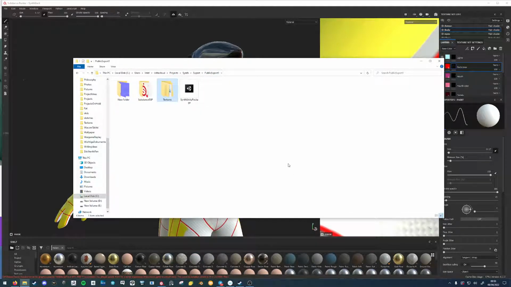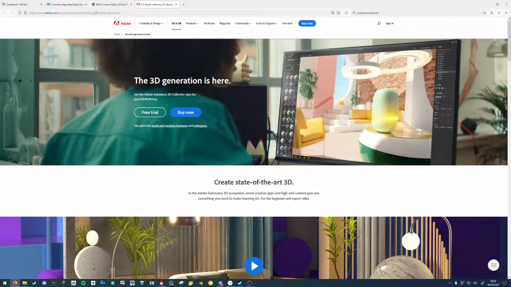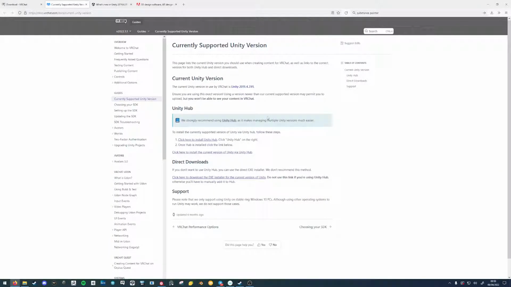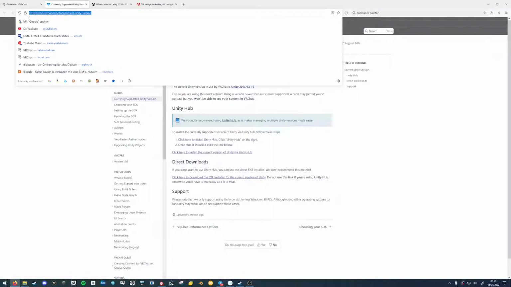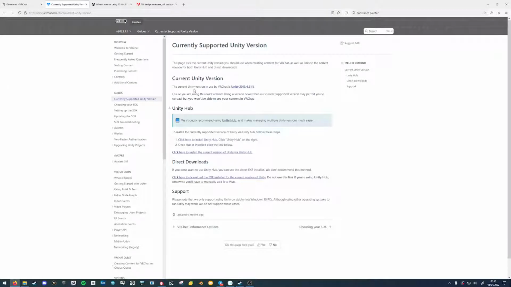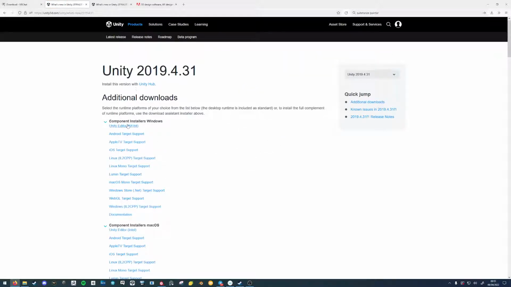Well, next we should go and download Unity. It is important that we use the correct Unity version. If you go here to this website, you'll see what Unity version is currently supported for VRChat. In this case, it's Unity 2019 4.31. If you click on it, we can download it over here or through the Unity Hub.